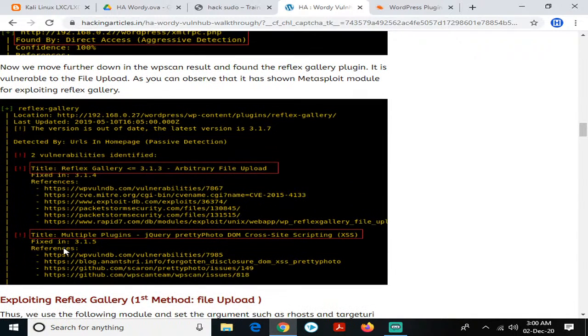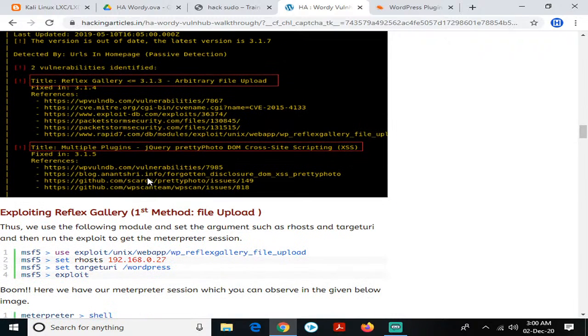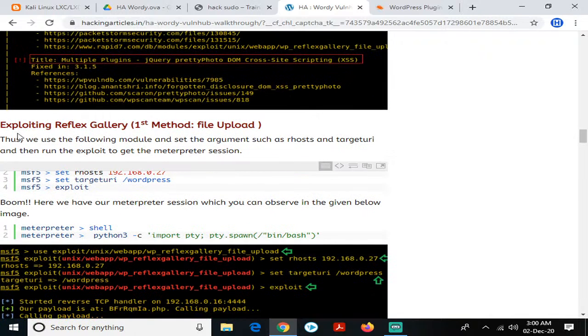Multiple plugins like reflex gallery, jQuery, pretty photo, DOM cross-site scripting are here. Okay, here is reflex gallery. How to use the reflex gallery using Metasploit? You can find the code here. Commands like use exploit reflex gallery file upload, set RHOST to the target, set TARGETURI to /wordpress, and run.